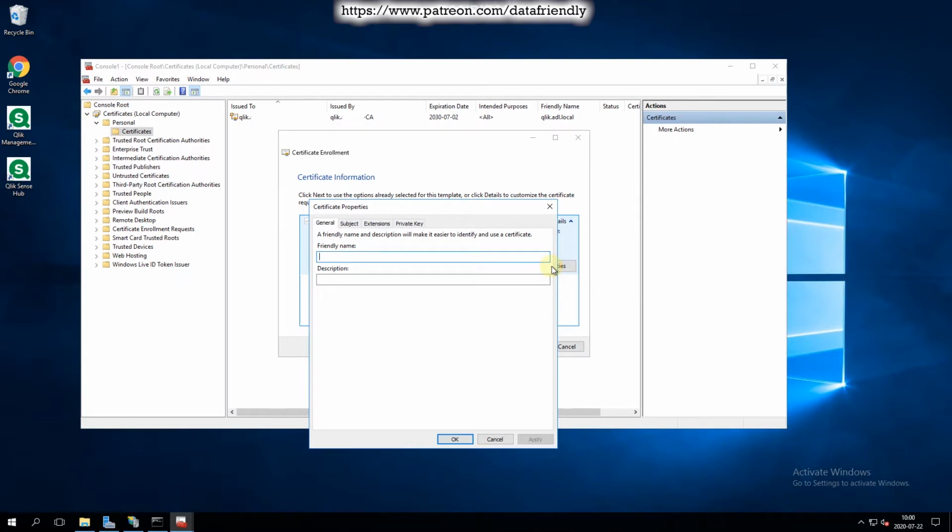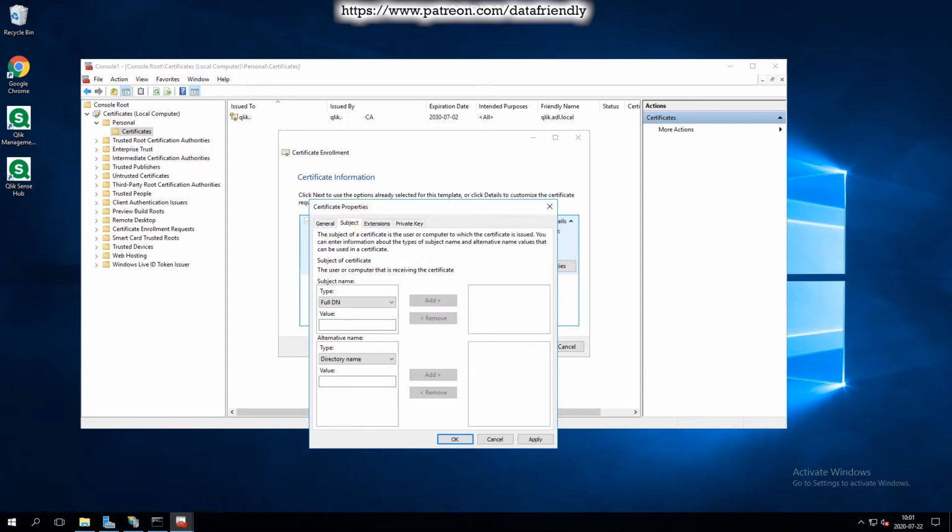In the General field, type the name of the certificate you would like to have. Description is not necessary, you can leave it empty. After that, go to the Subject tab and add details about the certificate. First of all, select Common Name and type the URL you'll be using to access your Qlik Sense server.